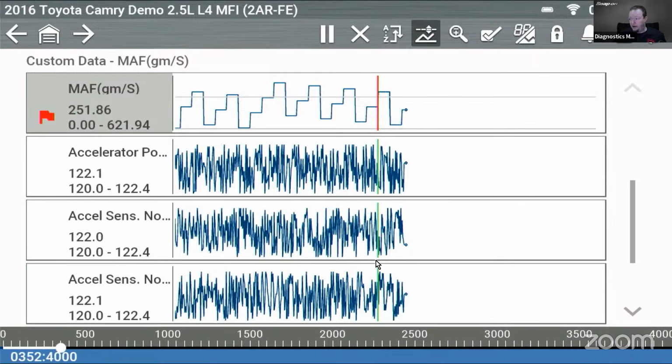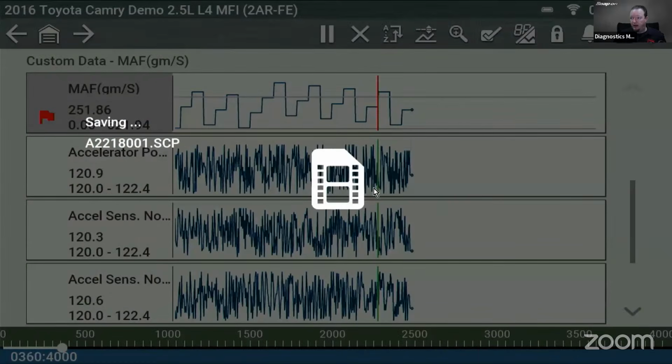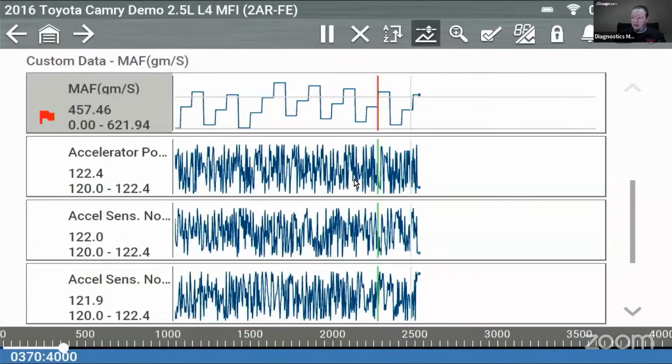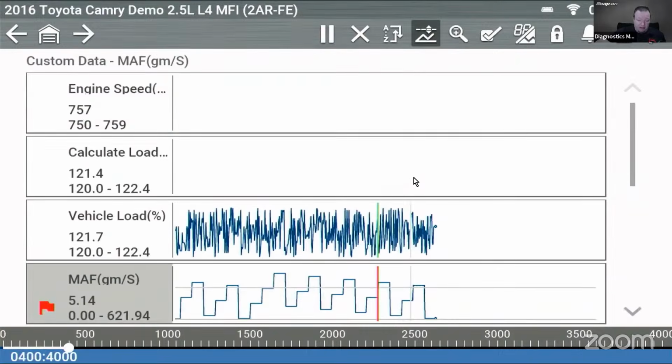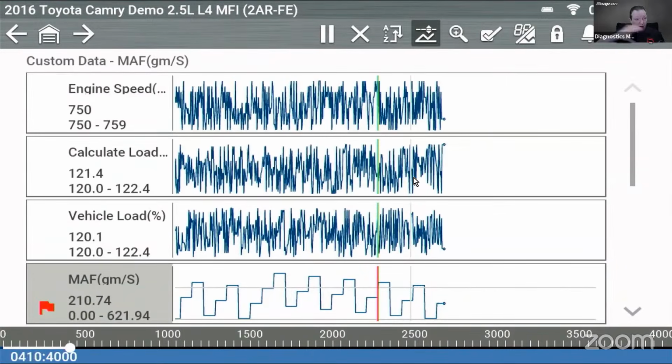There's the green lines to match the other ones. You know, when this failed, how the other ones fail? And then there's my save. So it saved it, but notice how it continues recording again. So that's another big thing, is it will continually record anything you have on the screen. If it's a custom data list, it'll record just those however many PIDs. If it's the full data list, it'll record the full data list.